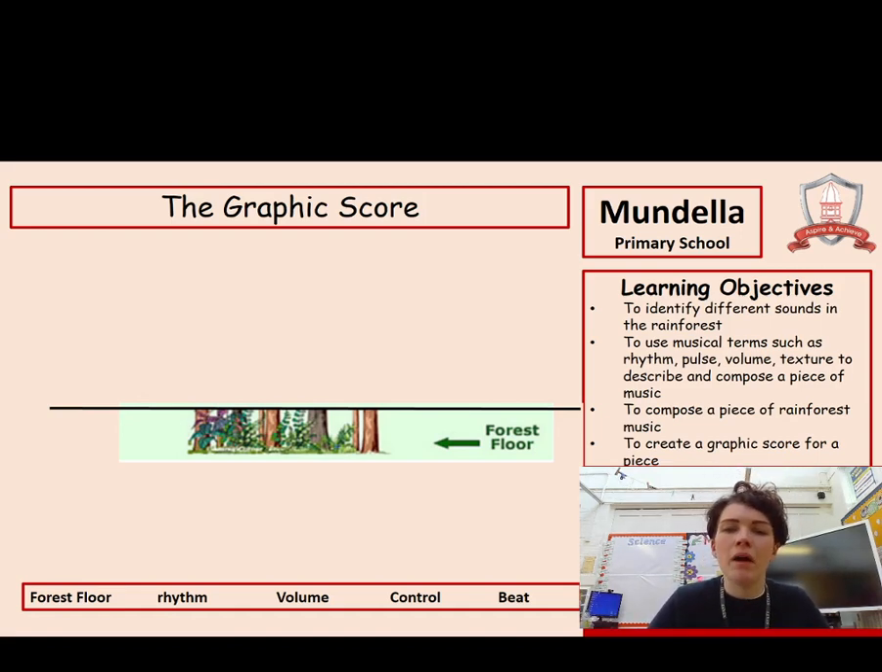But remember, at all times, Year 5, you are in control. It's not a chance to be silly. It's a chance to be very controlled with your movements and to make sure that you are doing all of the beats very deliberately, okay? So have a go now at finding some instruments that you think might be appropriate for the forest floor and the sounds of the forest floor that you want to get across.